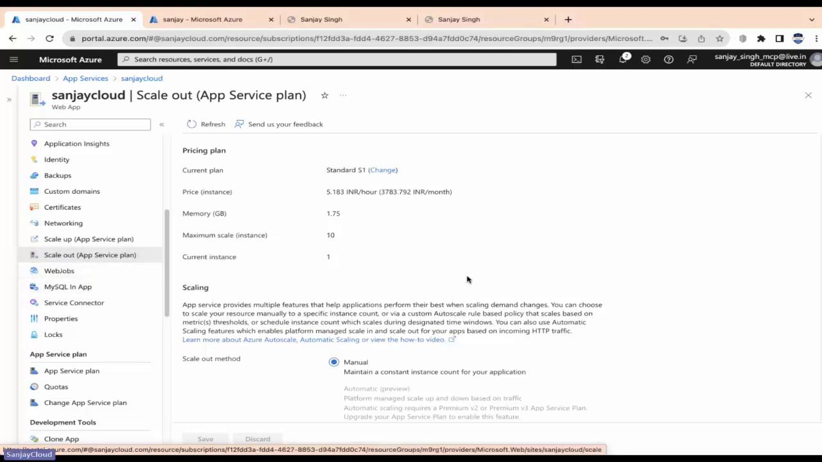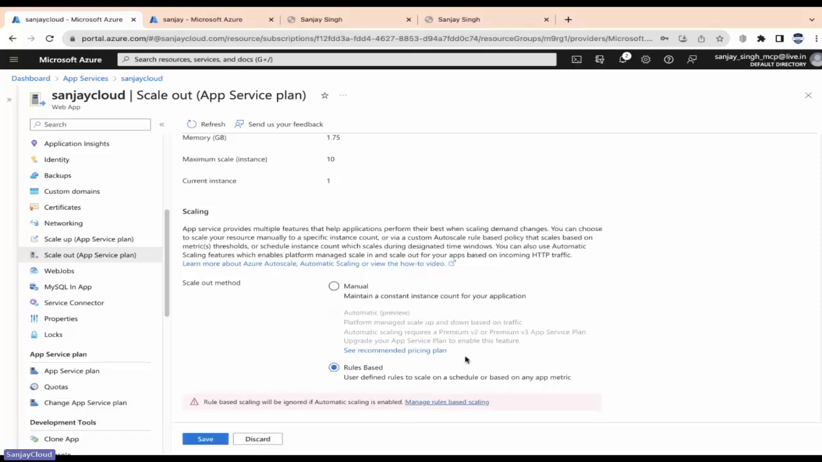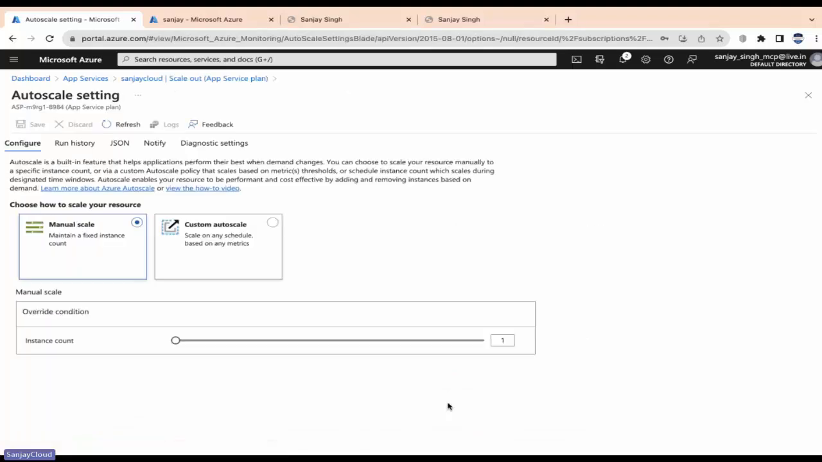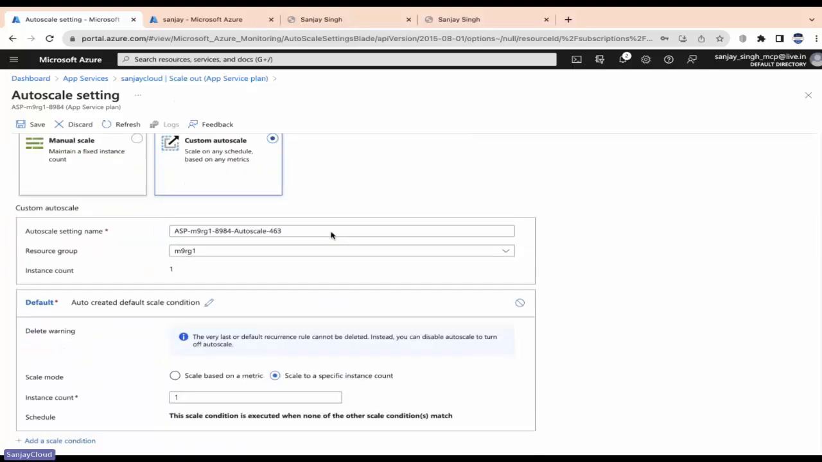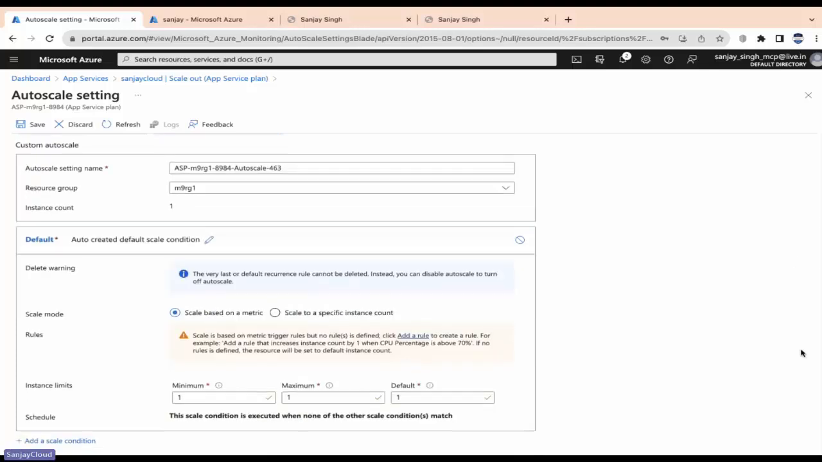So select scale out. How are you going to configure scale out, manually or rule based. Rule based means automatic, that means auto scaling. Manual means simply manual. I'm going with rule based. Then click on manage rule-based scaling. Here we have to select custom autoscale, scroll down, and based on the metric we are going to create a threshold. Minimum number of instances 1, maximum will be 2, default will be 1, and under the rules tab you will get the option to add a rule.